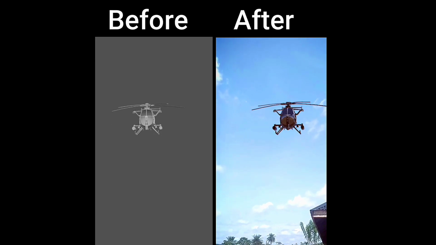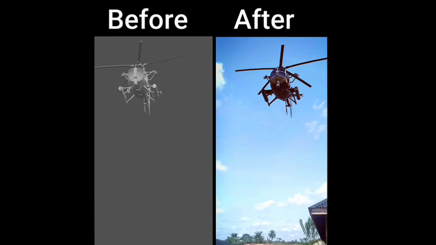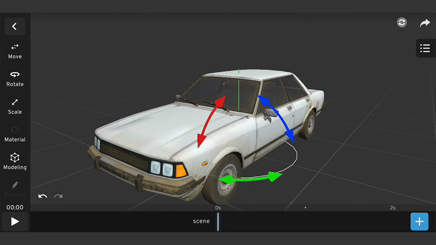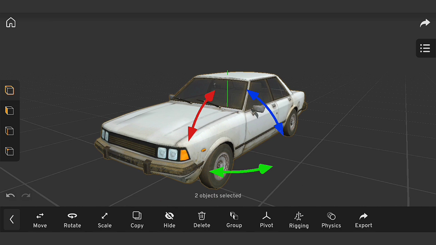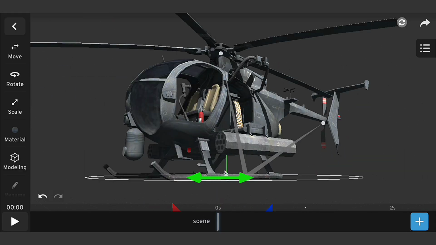to the exciting world of 3D creation with Prisma 3D. Today, we're thrilled to introduce the latest update, Prisma 3D 3.1, packed with powerful new features that will take your 3D modeling and animation skills to the next level. Get ready to unleash your creativity and bring your ideas to life like never before.